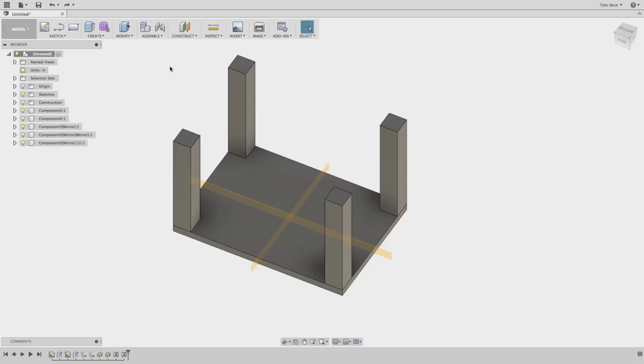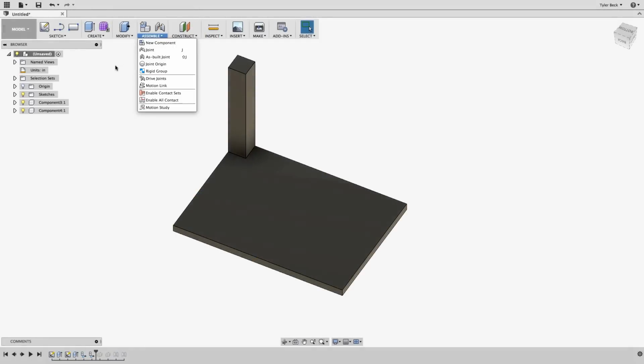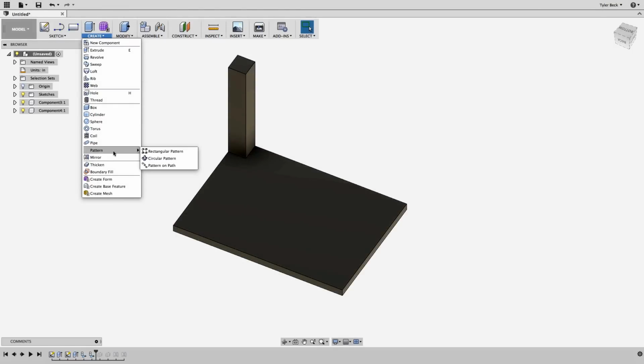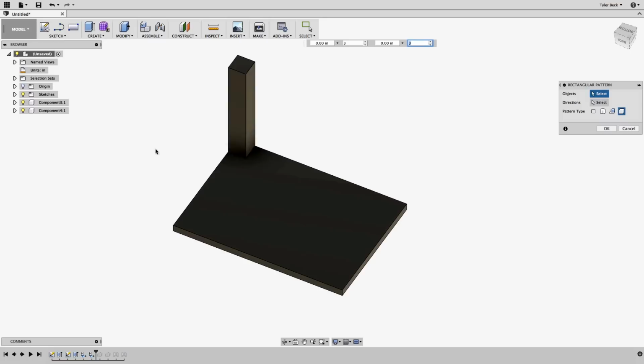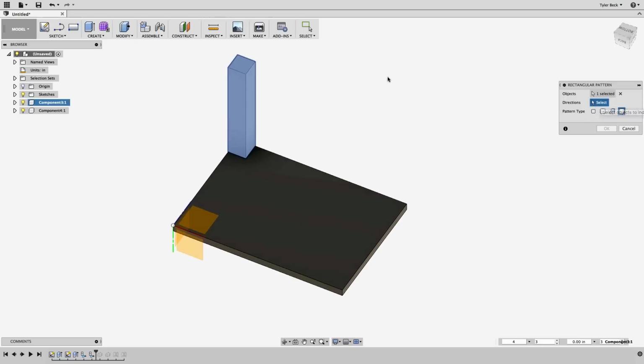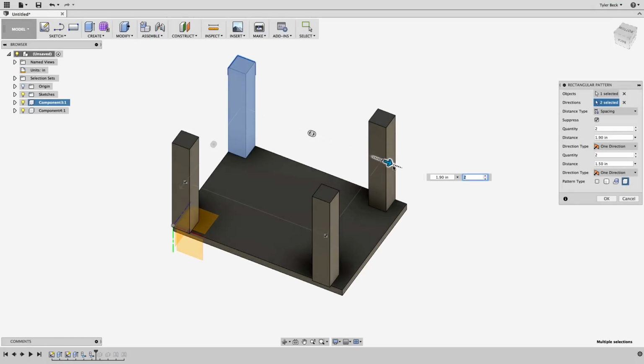Okay, so why did I mirror? Why not just pattern this with a feature pattern or even do it in the sketch? Okay, so we'll create a pattern and do it. It's a rectangular pattern in this case. It's the only real option. Select the object, direction, get the values correct, and I'd get the values where I need them.